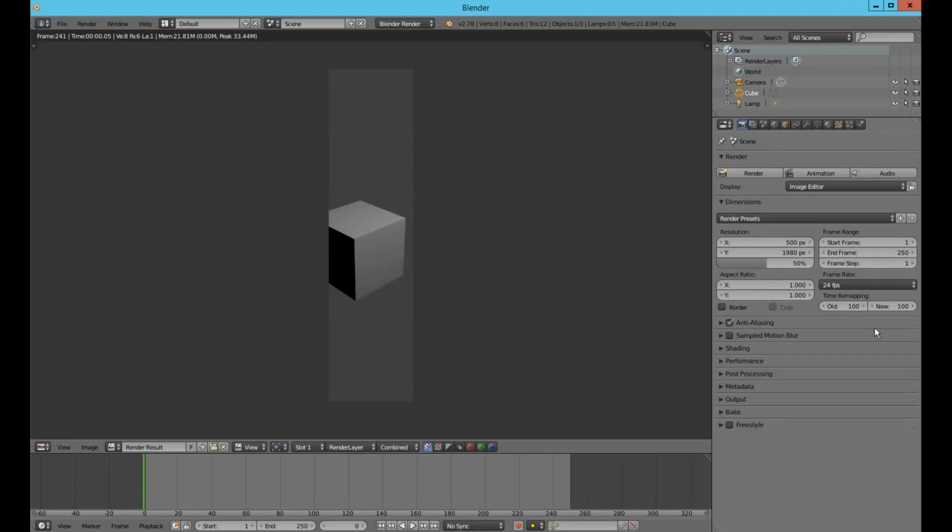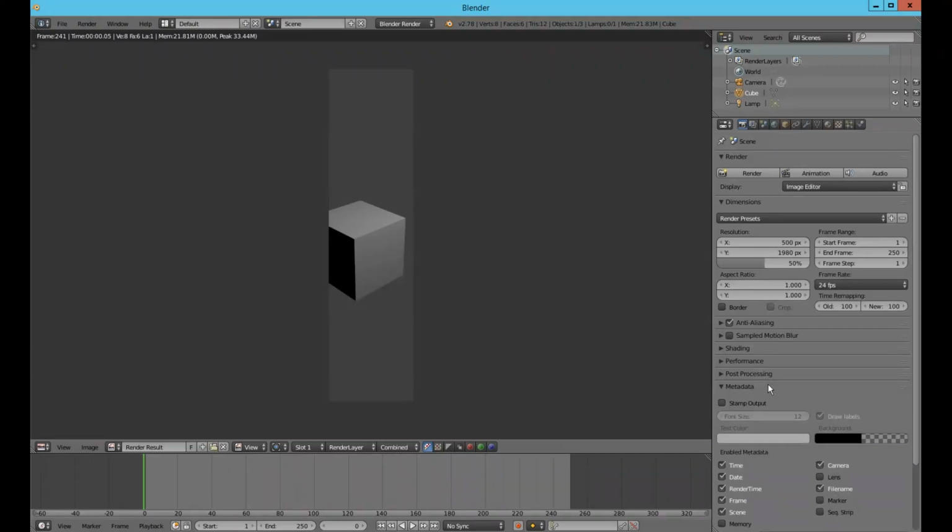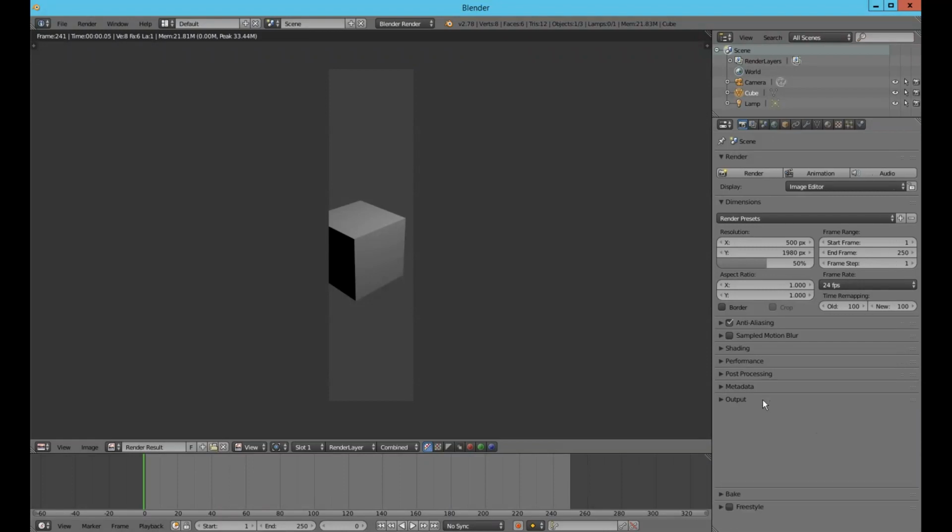Aspect ratio I will teach you later. Anti-aliasing is also a little bit of a hard concept, I will teach that later too. Sampling, motion blur, shading, performance, post processing, and metadata, this much I'm going to teach you in later videos. But currently I'm going to teach you output.